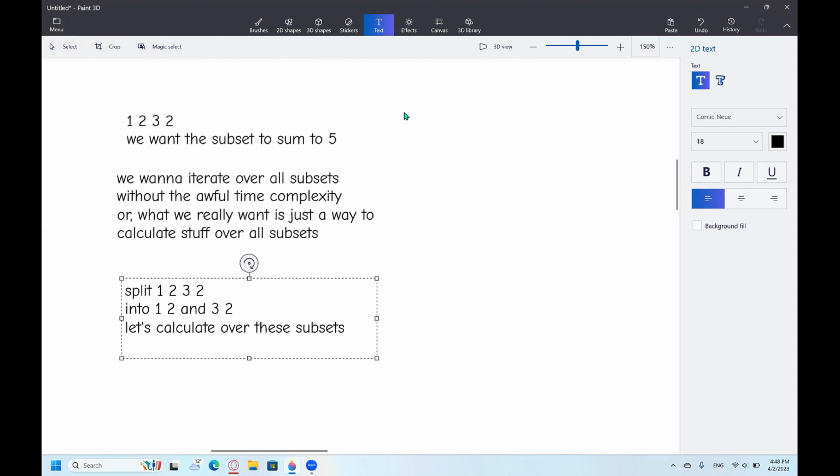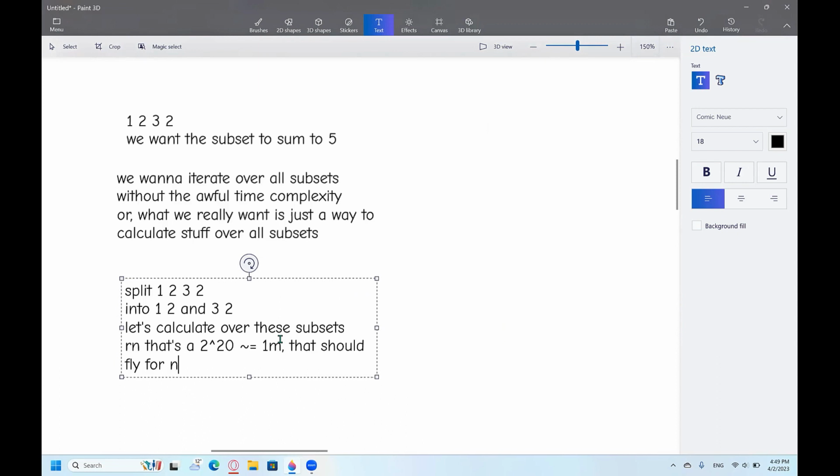So let me ask again. Hypothetically, if n is 40, and I split that 40 into arrays of 20 and 20, would calculating the sum of each of those 2 to the 20 subsets fit? Yeah, 2 to the 20. Right now that's 2 to the 20 with 2 to the 20, which is about 1 million. That should fly for n equals 40.